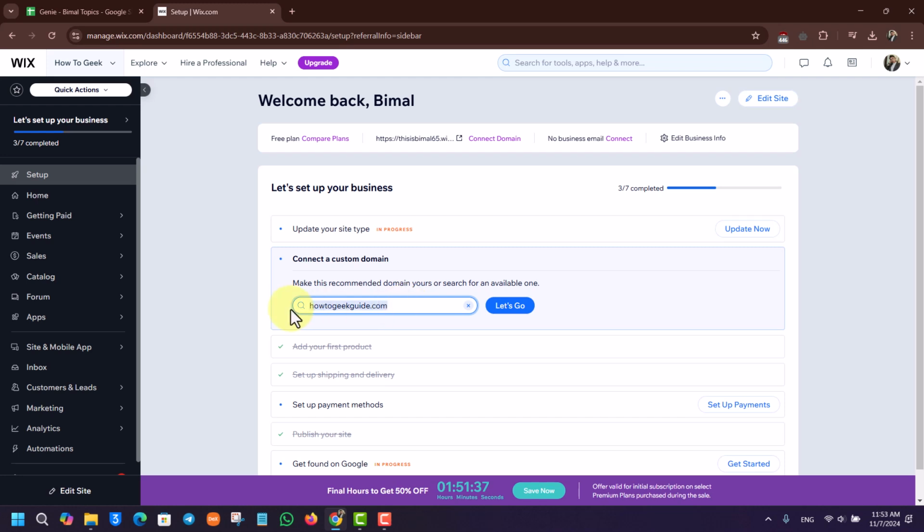Simply paste the domain from Google domain, click on the let's go option, and later on after you've hit this button, you can copy your name service, DNS addresses, and point out that domain to the website accordingly. And this way you should be able to connect Google domain to your Wix website without paying for the Wix plan.